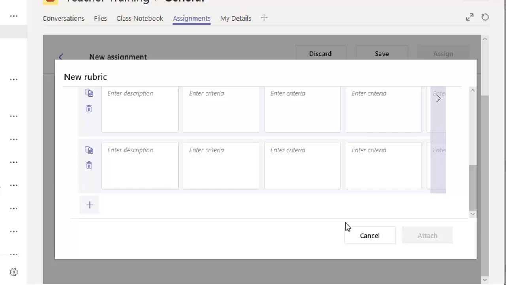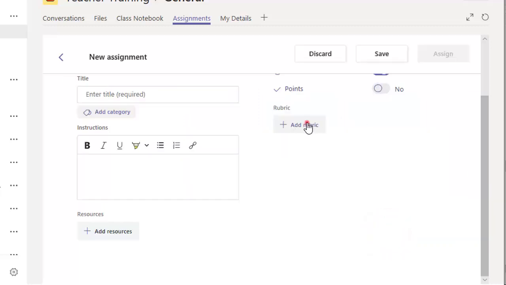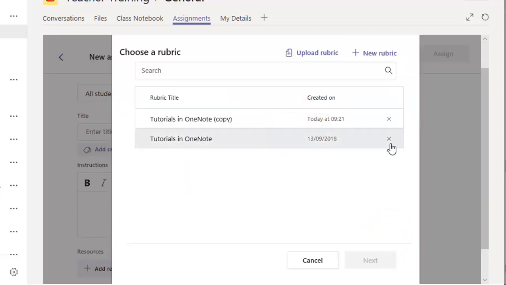Now, what you can't do yet, or at least you couldn't, let me just check, from your rubric. Oh, yes, you can. I think you can.